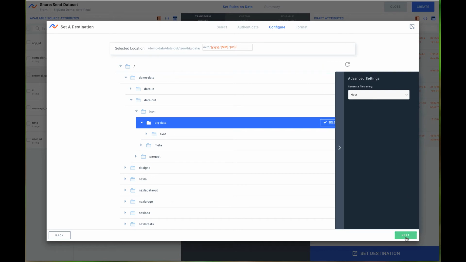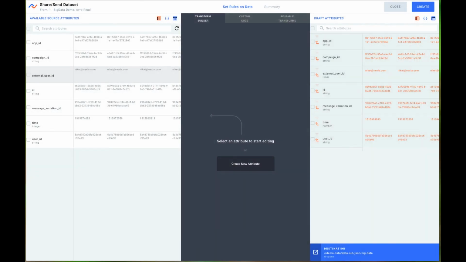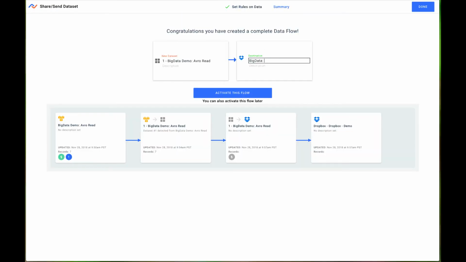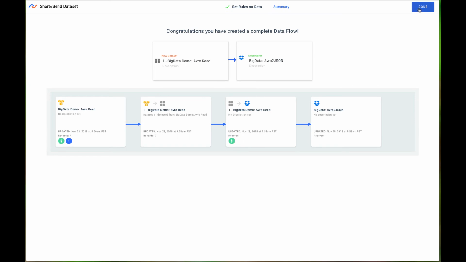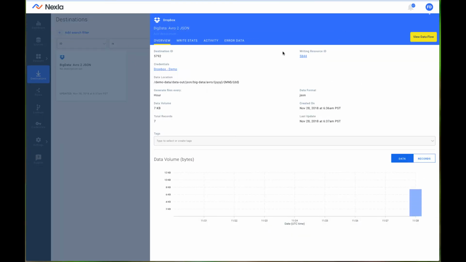Once I have configured where to write the data, I'll configure the file format. Here, I'll leave it as JSON. I can see a sample JSON record that will be written to the file. Once I set my mappings and destinations, I'll activate this data flow. And I'm done. Nexla will now write data to my Dropbox anytime there is new data for this dataset.